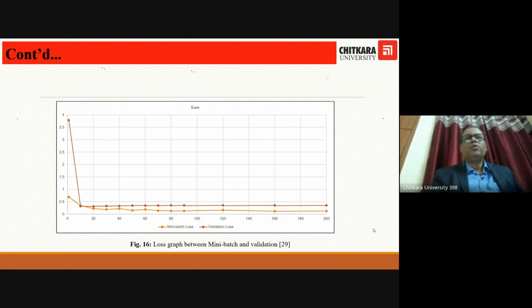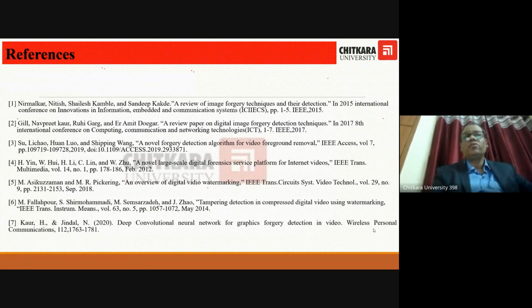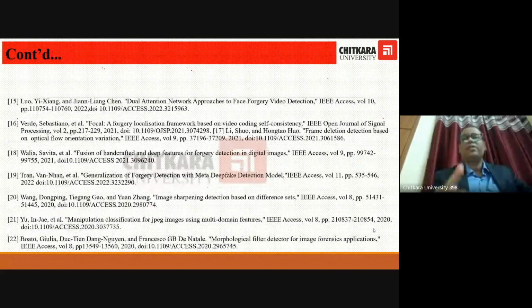This is the loss which we have achieved at different epochs. You can see that from epoch 20 to 200 it is reducing slightly. That's why the training epochs are taken as 1000. It is reducing slowly, slowly. These are the references which we have used to create this presentation.